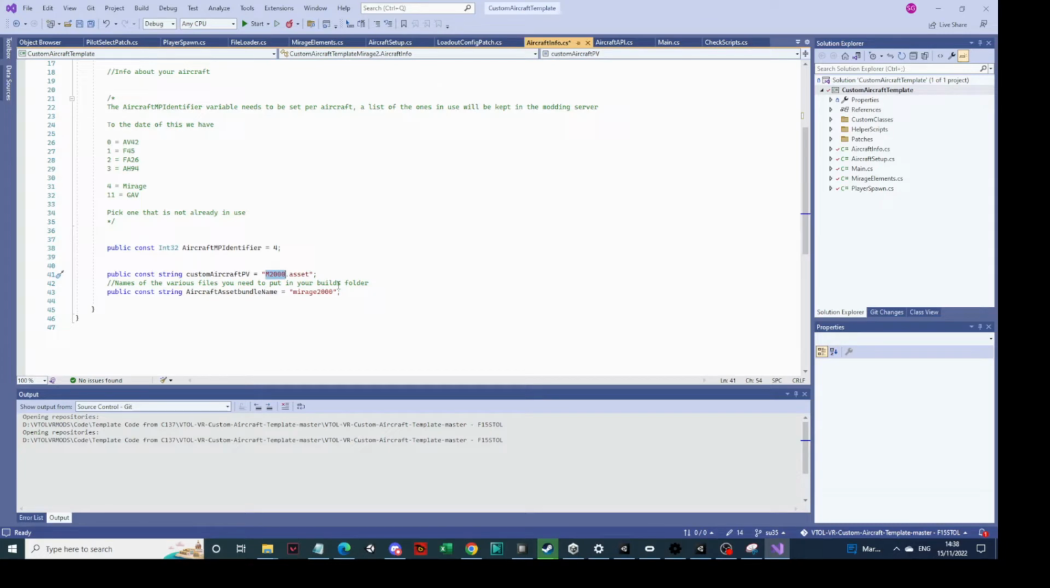The custom name for the aircraft was actually F15 STOL. I apologise. And then the name of the asset bundle is going to be F15 STOL. Try and keep it consistent. As we said before, the aircraft identifier needs to be something that hasn't been used before, preferably, otherwise you're going to run into people overlapping when they try to import aircraft. So we'll say F15 STOL there.